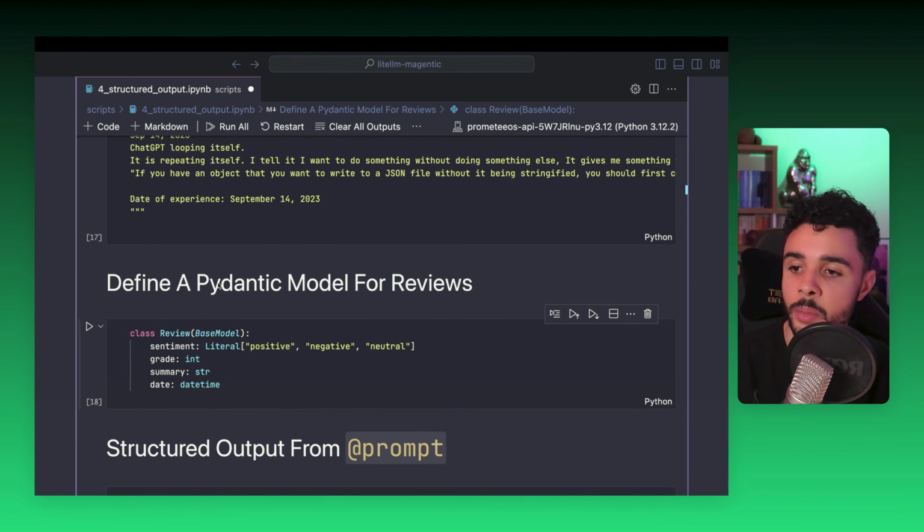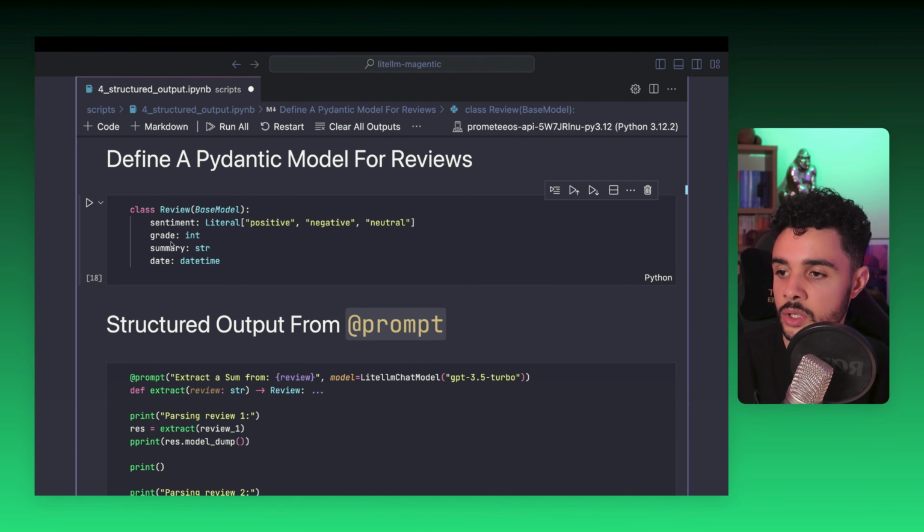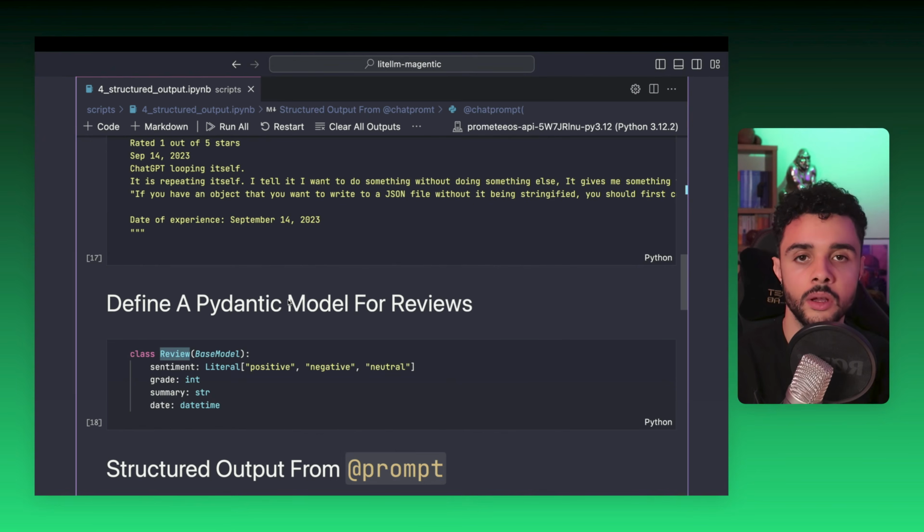Then we need to define a Pydantic model for the reviews. The class Review contains the sentiment, positive, negative, or neutral, the grade as an integer, the summary, and the date. The first way to get a structured output from Magentic is through the prompt decorator.